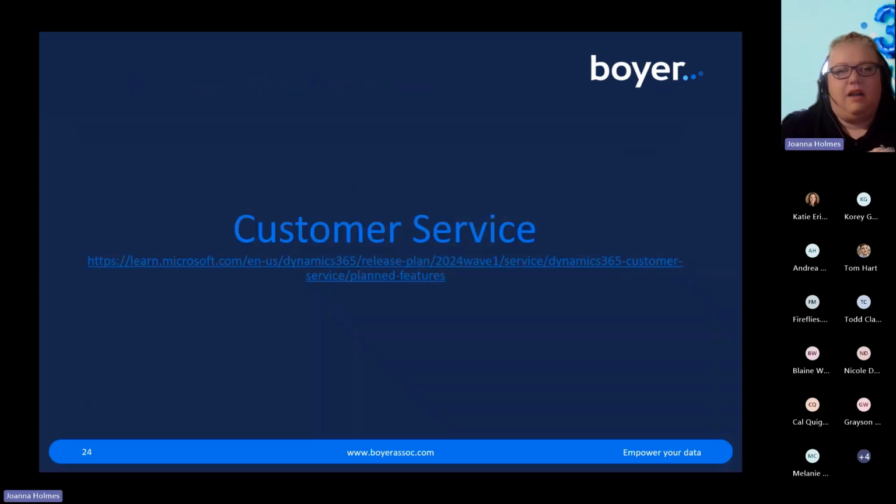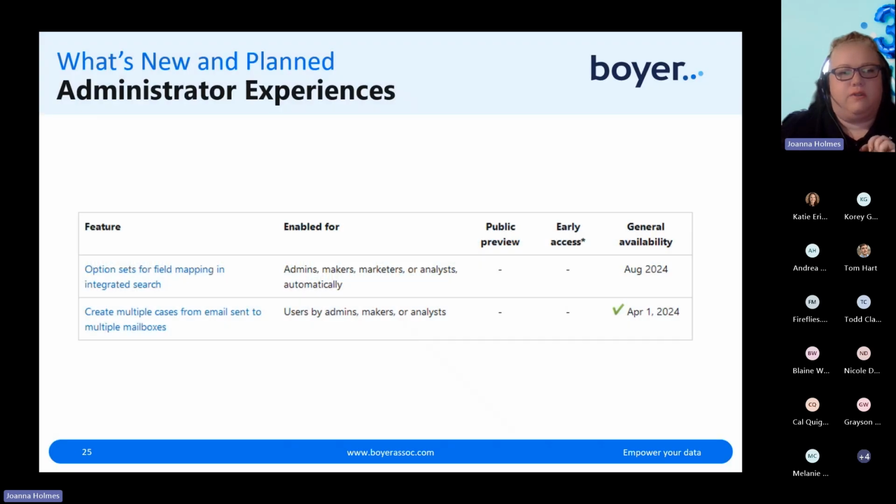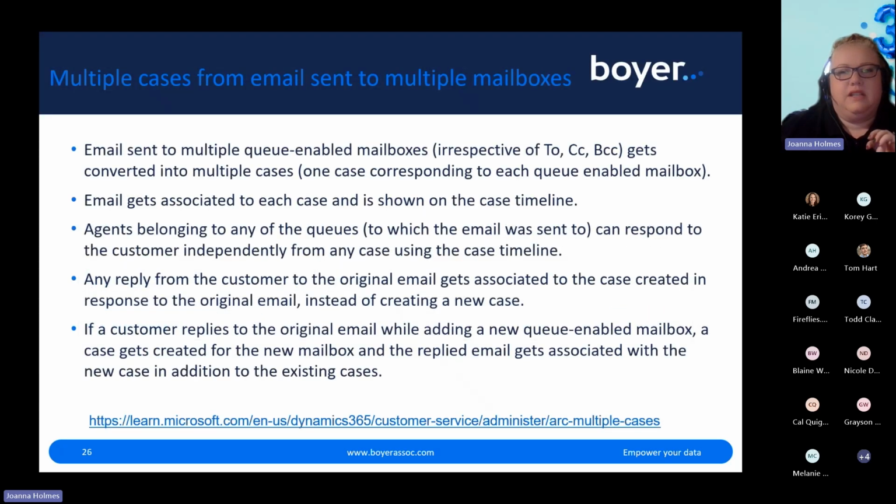All right, let's talk about what's coming up in customer service. You can create multiple cases from emails sent to multiple mailboxes. This one is some pretty cool functionality. The default behavior was we had record creation rules that would take an email and turn it into a case, but it was really only working on one mailbox. If the same email was coming into other mailboxes, it wasn't going to necessarily convert all of those.